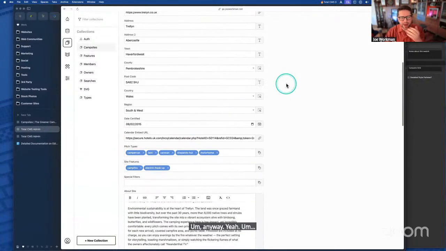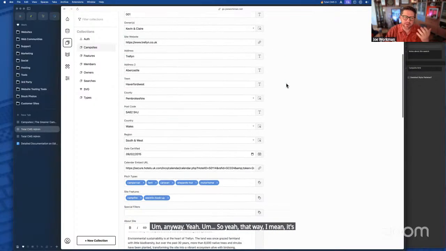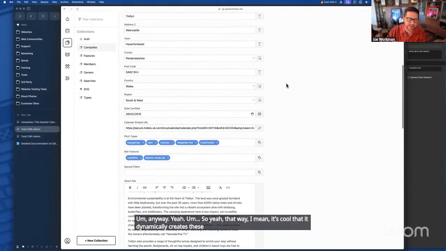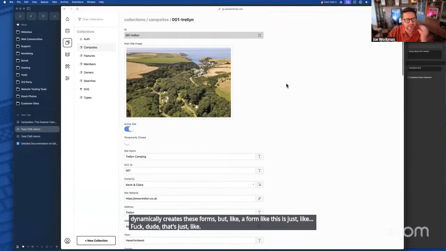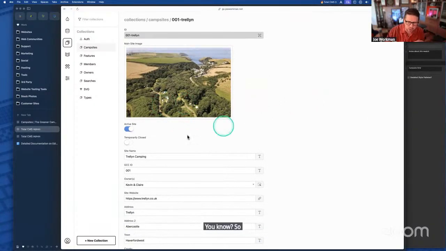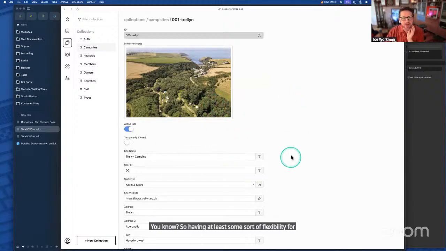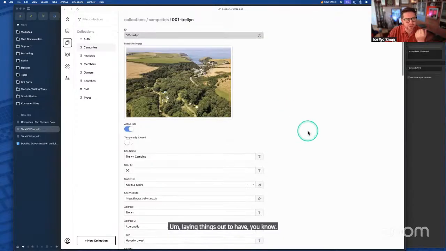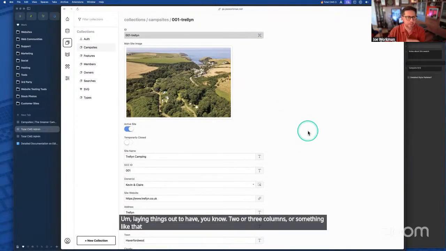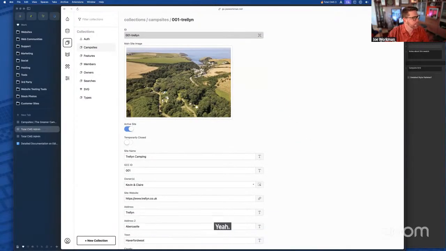It's cool that it dynamically creates these forms, but a form like this is just not great, you know? So having at least some flexibility for laying things out, to have 2 or 3 columns or something like that, could be pretty cool. Anyway. Okay. That was a lot.